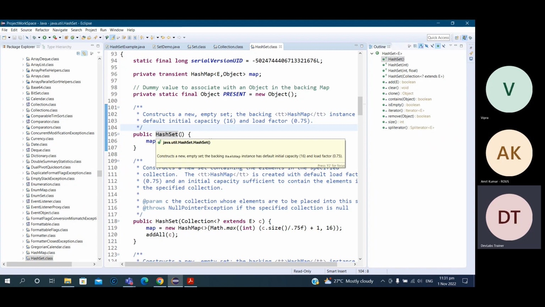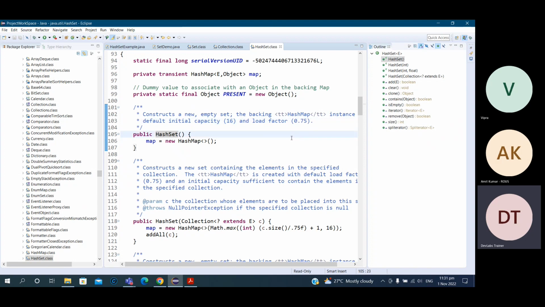Wherever you see the hash, by default the initial capacity will be 16. That is for your information. Load factor is 0.75. It means size will become 12. Once you try to add the 13th, it will grow. And the multiplying factor is 2, it just grows double. Load factor is 0.75, but the multiplying factor is that it will grow as a double. I will show you this in demos as well.